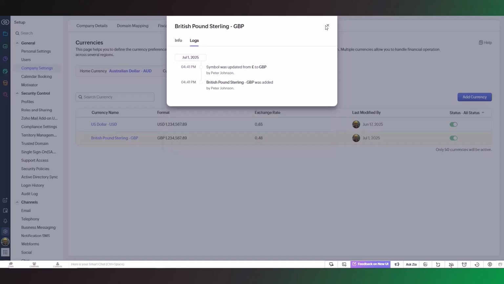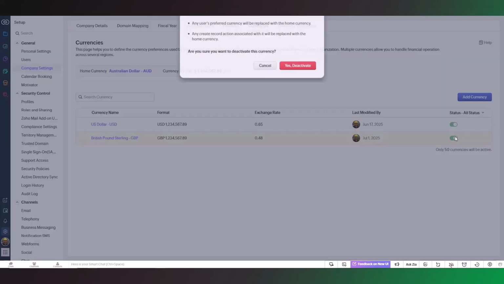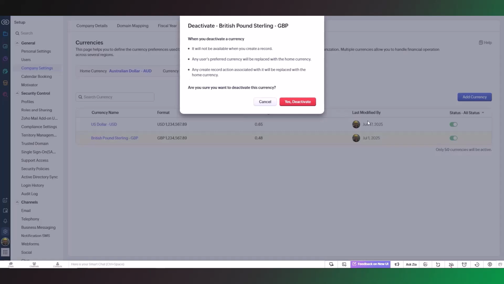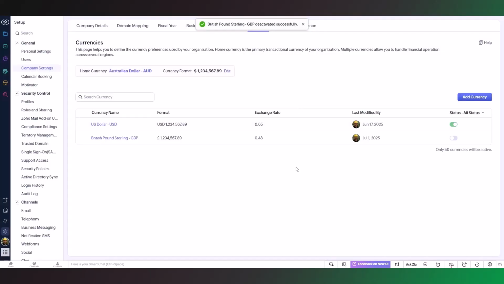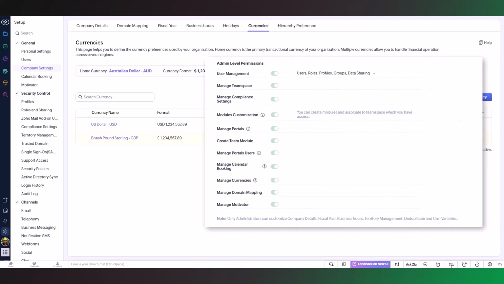If your organization no longer uses a specific currency, you can deactivate them, but they will not be deleted. To manage currencies in the system, users need the appropriate permission found under the admin level settings. Once granted, they can add new currencies, make updates, or activate and deactivate them as required.